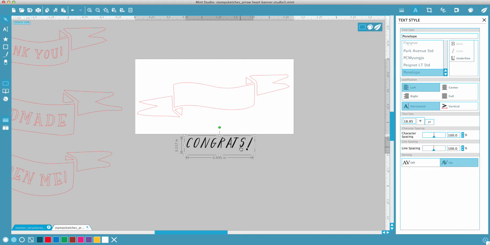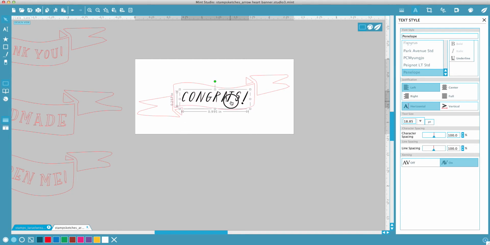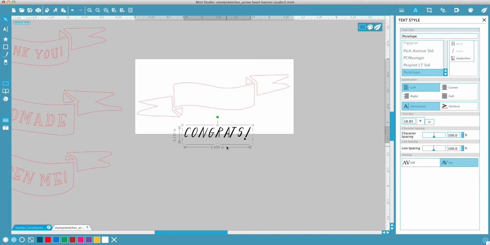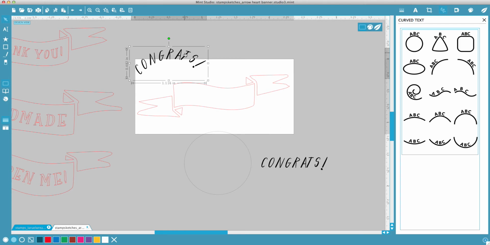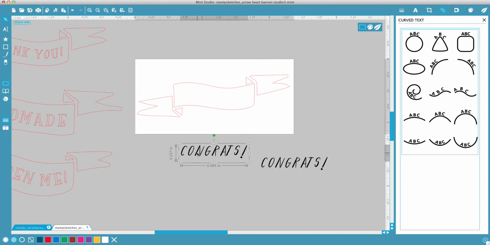So yeah, we've got our phrase, congrats, that we want to put on this banner, right? So we need to kind of get it aligned to this curve. Mint Studio has the coolest letter curved text function. It's so cool. It's like so automatic, it's awesome. You can essentially do any of these things and it looks super cool. This one is the closest that I could find to the banner, but it wasn't quite what I wanted.